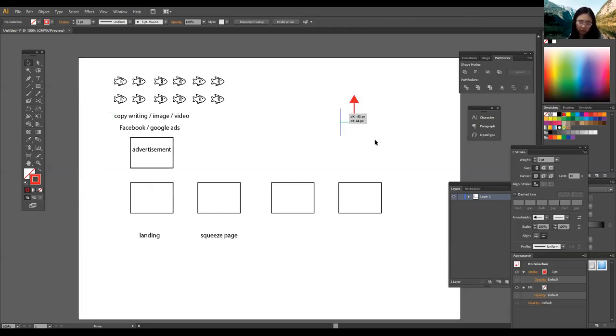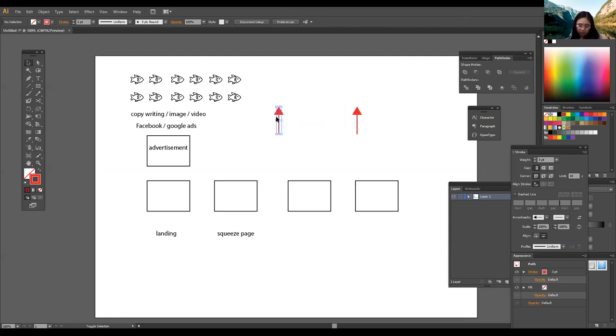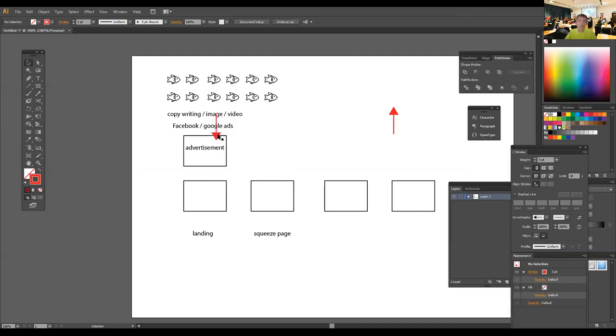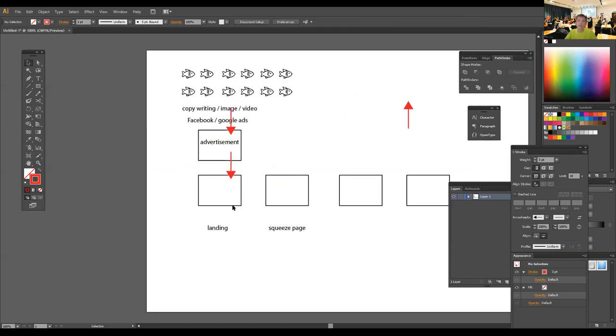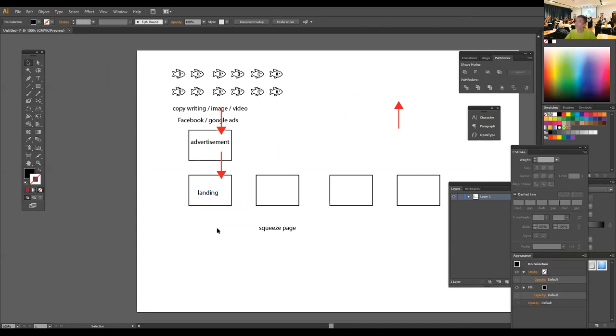So when they come to your advertisement, the next thing they will do is click to your landing page. The landing page that I asked you guys to do on training day one, that is the landing page. When they arrive at the landing page, the next thing they will do is see the second part of my video.